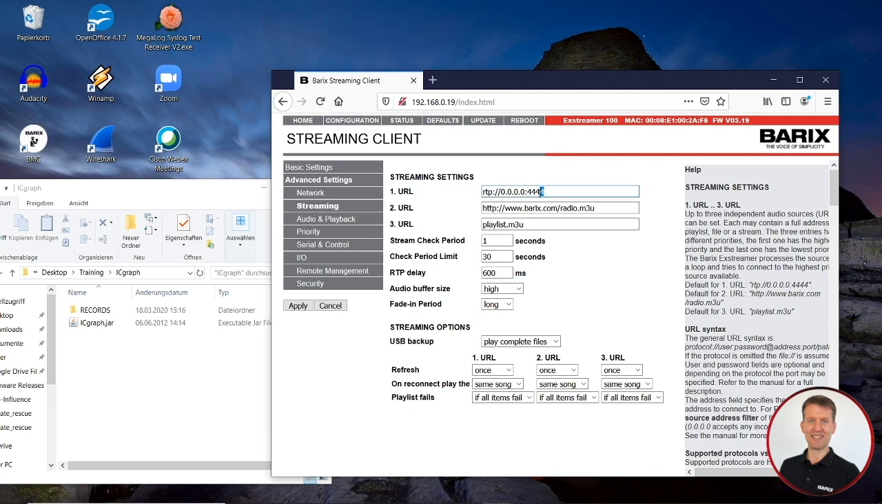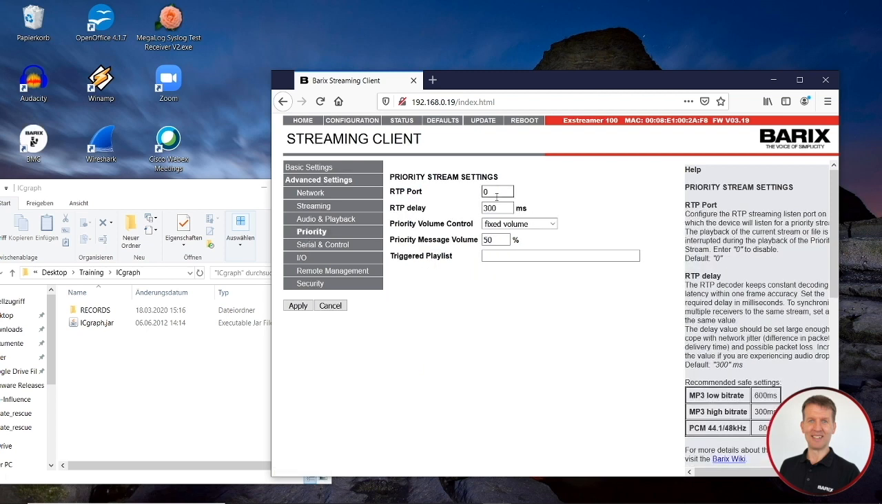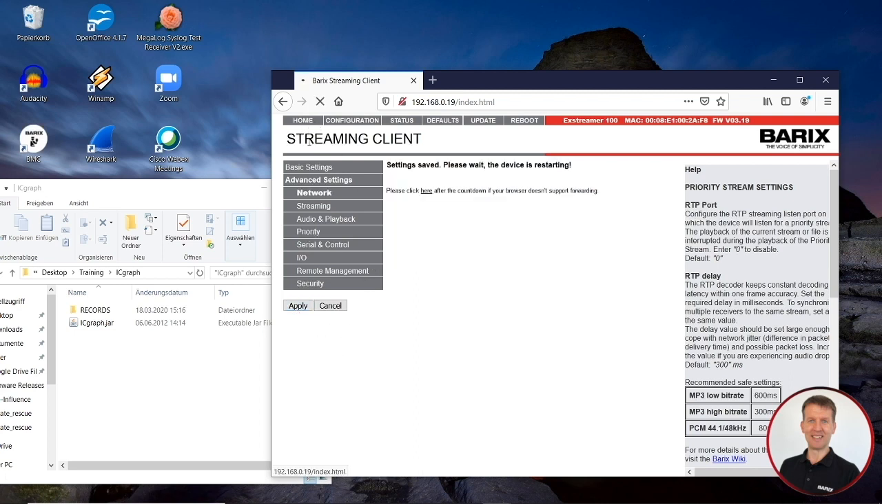You see there is already an RTP receive port configured on port number 4444, and there is the Barix radio configured, which is currently playing on my Exstreamer. For this example, we will configure a priority port where ICGraph will page to. I'm configuring the port number 5555. Saving the configuration. Changing back to the homepage.